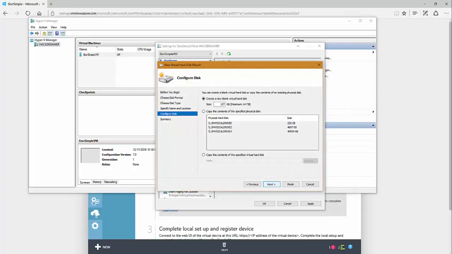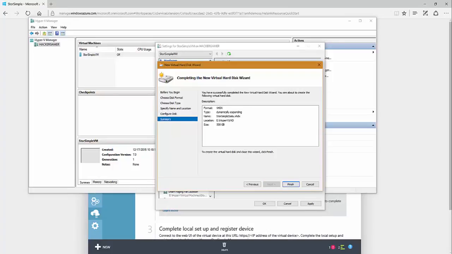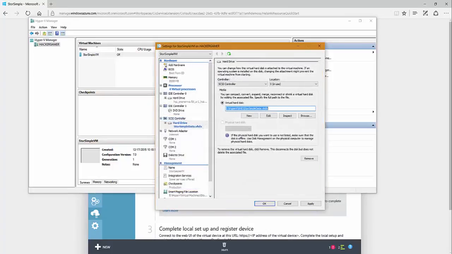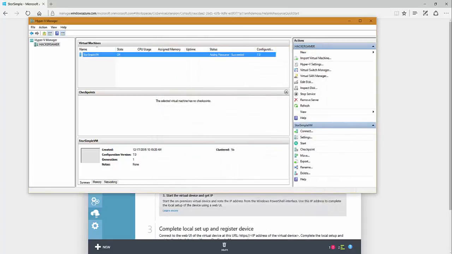Hit next. And how big do we want this disk? Now we need a minimum of 500 gigs. So I'm going to just do a 500 gig minimum drive. Hit next. Hit finish. And now I can go ahead and just hit OK here. So now we have our StorSimple virtual appliance that's ready to roll.